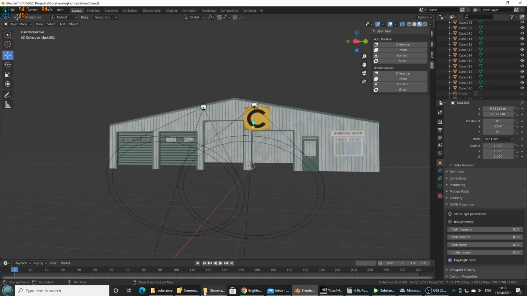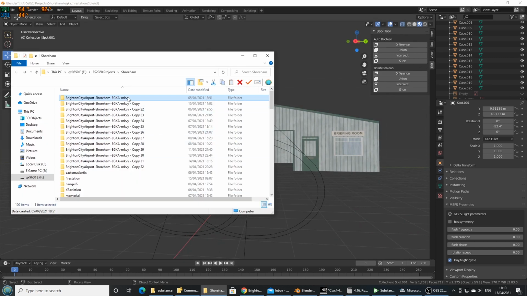So my project is in another drive that I always keep in FS2020 projects. These are just copies, just in case something goes wrong. There's the immediate next copy. But this is the project, so nothing changes. I've left it in my organized folder.